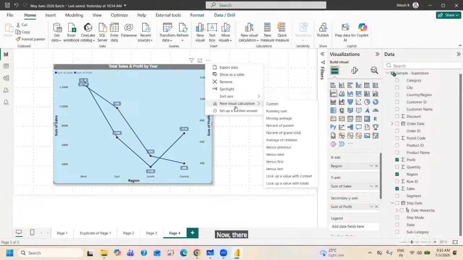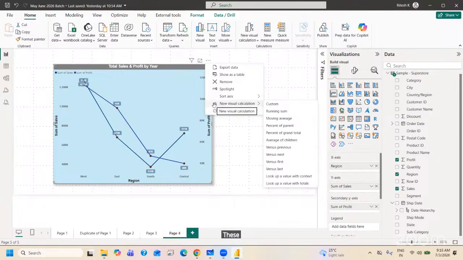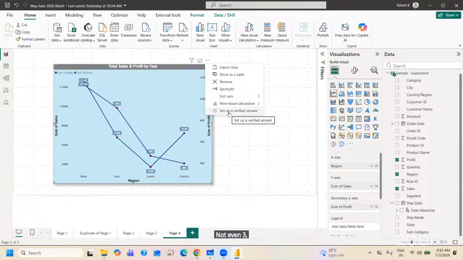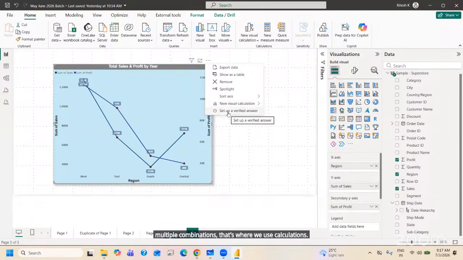Now there are a few more options. These are new updates to the Power BI. These two options are recent updates. Recent in the sense last 3 months only. Not even 3. I guess the below one is last 1 month update. Probably April, May update. And this new visual calculation is an April update. What are these two options? We will explore in further sessions because these two are quite different. Like you want to check multiple combinations, that's where we use calculations. We are yet to reach a point where we need to understand calculation, right?